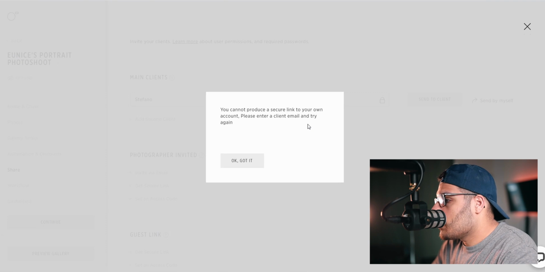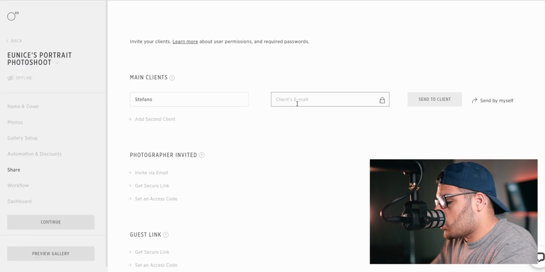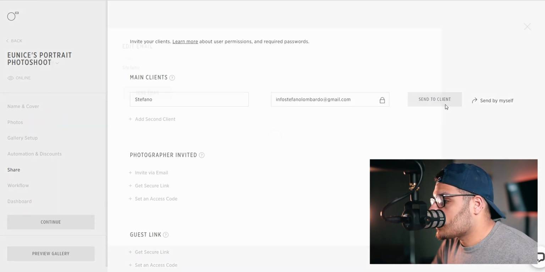Okay, this is because my email is already tied with this account. So I'm just going to use my other email. And you can just click send to client.